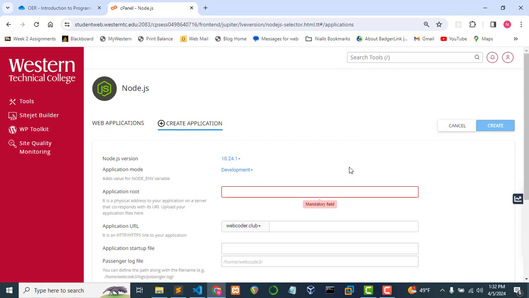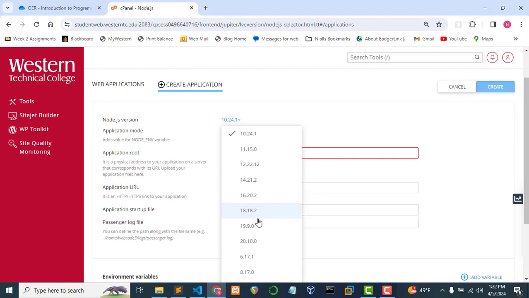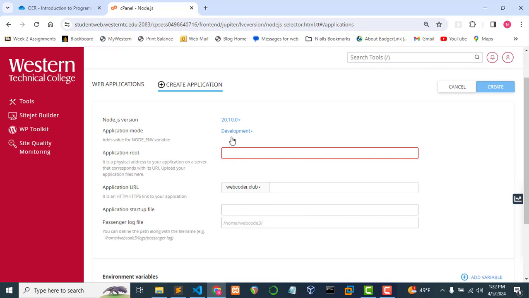And then we need to figure out where we're going to put this. Actually, what we should do before that is we want to set these two drop downs here. So you can choose to have your application run on different versions of Node. We're going to use 20.10.0. That's the latest one available at this time. And then we want to set the application mode to production. This is our live website. So that's not a big deal, but if this is our live website, we should set the application mode to production. We don't really mess around with this, but for some projects, that setting would make a difference.